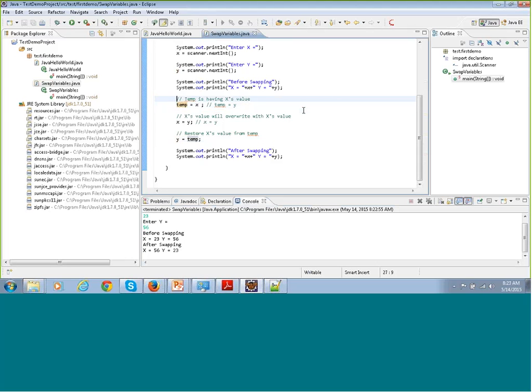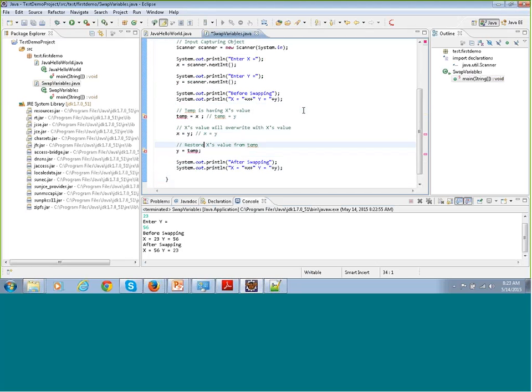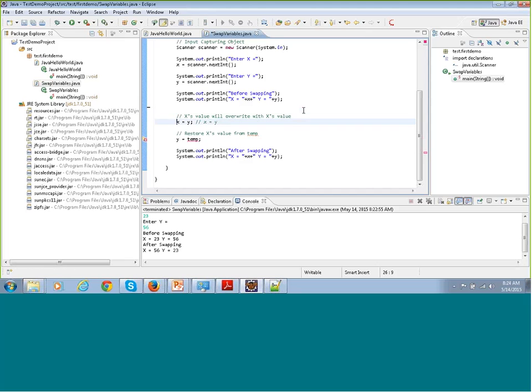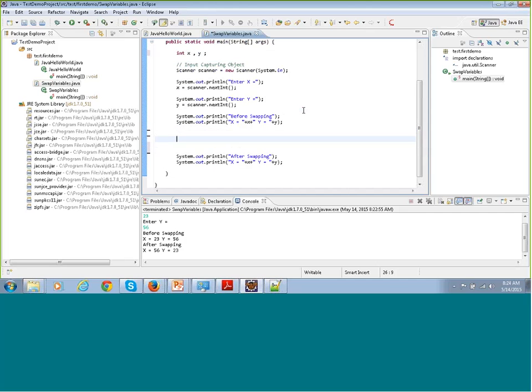But what if I don't have temp variable here? This is the restriction. I don't have temp variable. Then how can I do the swapping? Means I only have to use x and y. There is no temp at all. It is the restriction. I cannot take the temp variable into consideration. I need to write a logic here by using x and y only. Anybody can think of?